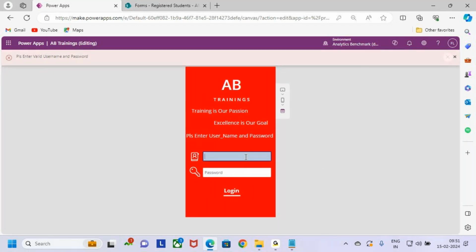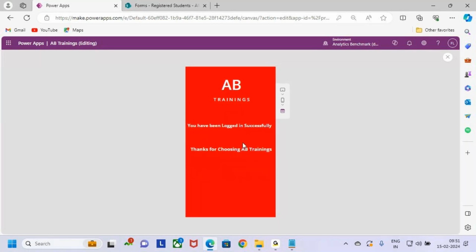It is not valid. So let me enter Scott123, and the password is Scott@123. Now I'm entering the valid username and password. Now click on login. When I click on login, now it allows us to log into the app. You have been logged in successfully. Thanks for choosing AB trainings.